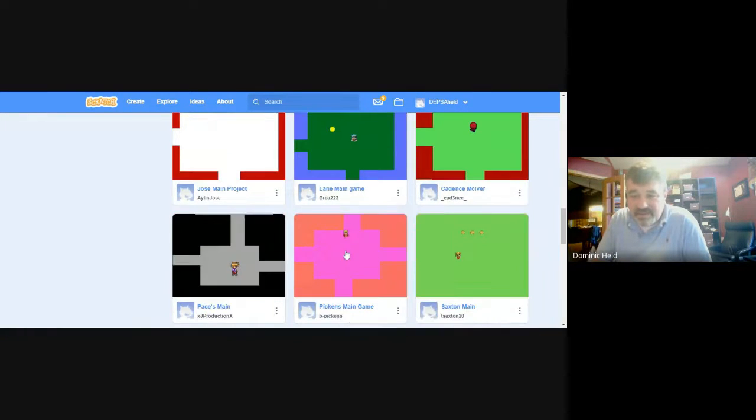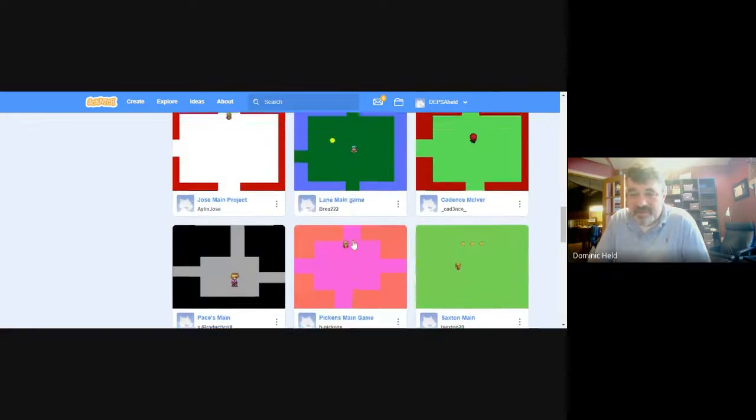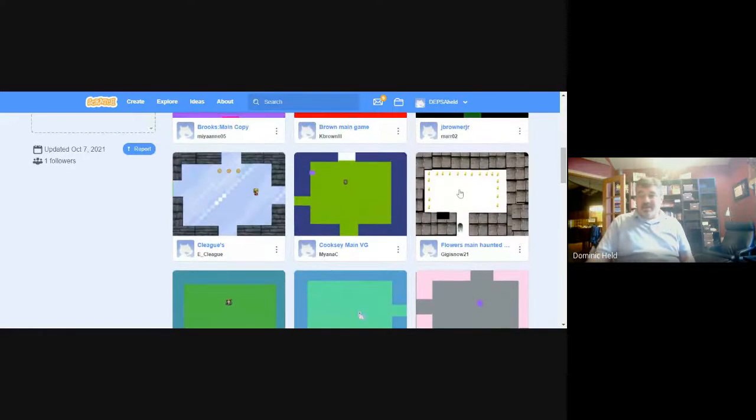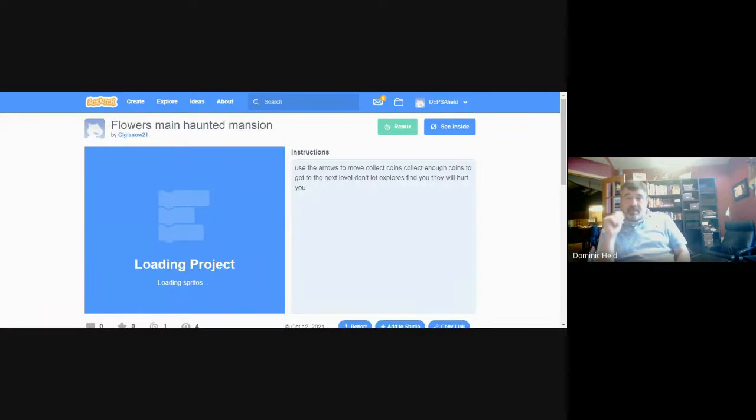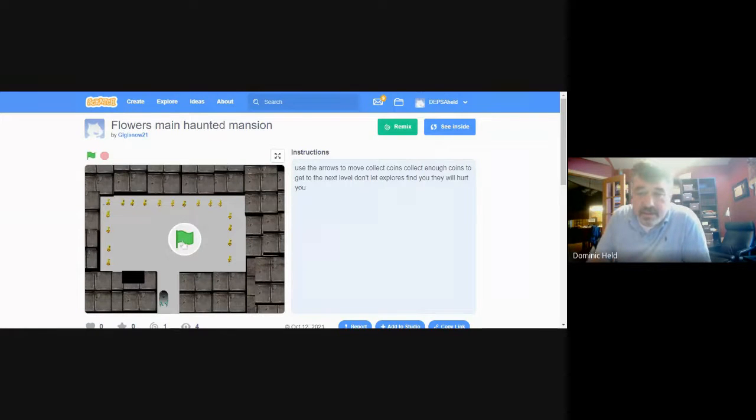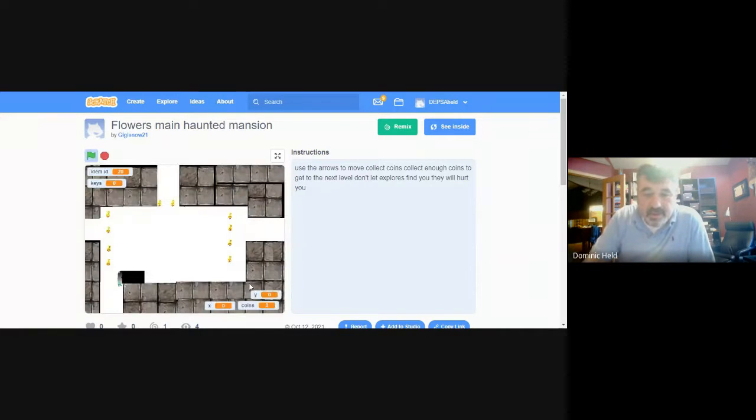And so I jumped into this Flowers game. It's up here, their Haunted Mansion game. And I added some spells. So this is her version. I'm going to try to recreate what I create, that spell.